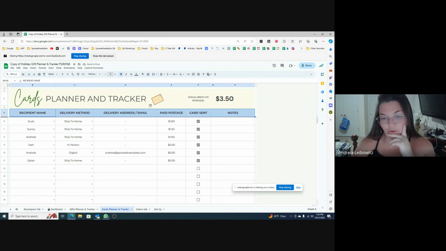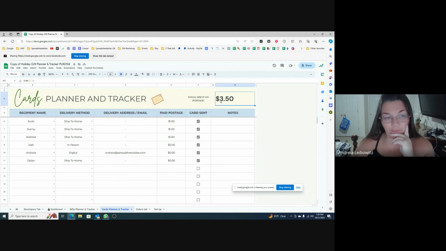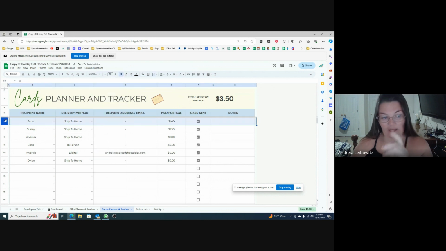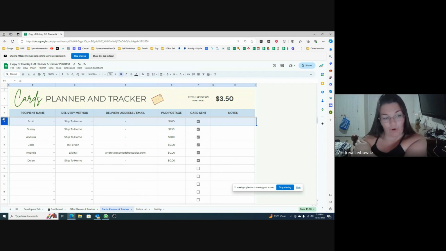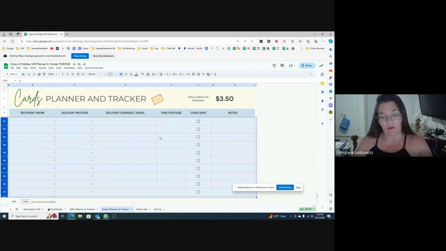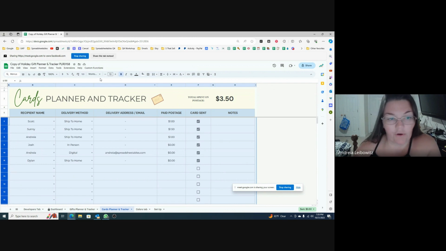Oh, you can change this one too. What did I use here? I forget. DM Sans. And again, if you want to select everything, you click on the row and then press Shift Control Down. It will select all of the rows below, and then you can change the fonts too. You can make it the same font as the header. You can make it a different font from the header.